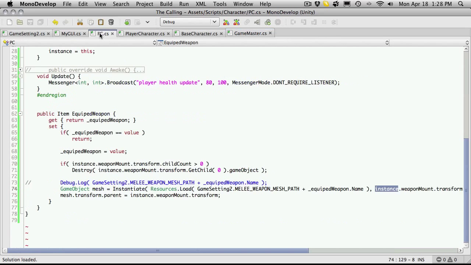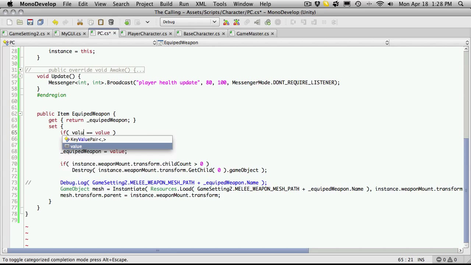So let's head back into our PC script, and I've made a mistake here. This is actually supposed to be value. Checking to see if it's equal to null. Not the equipment is equal to value. And to be honest, we really don't need a reference instance here. So this is what happens when you don't have enough caffeine in the morning.